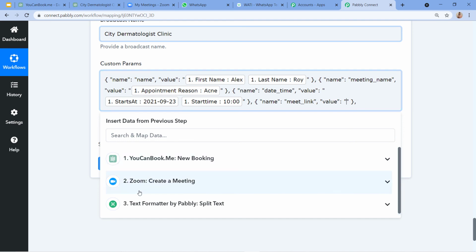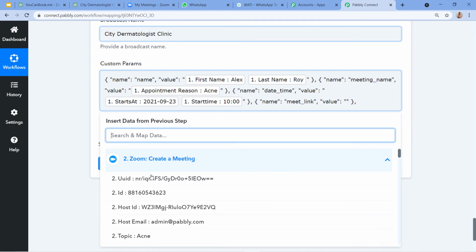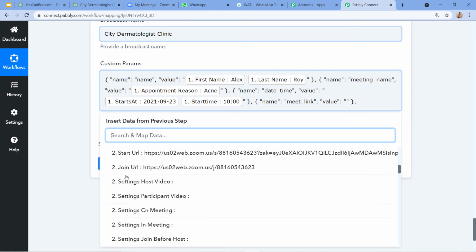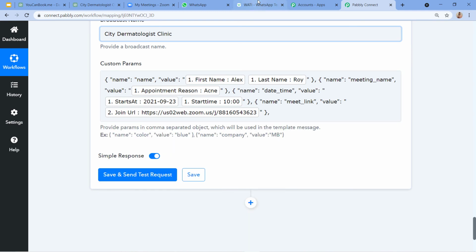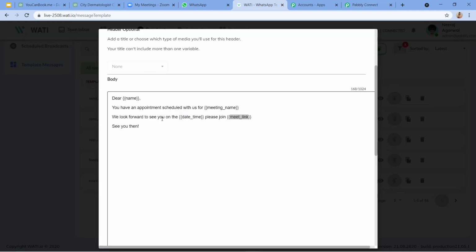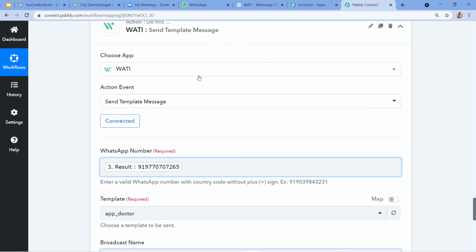Okay, so here with Zoom, the meeting which we created with this join option, this is the same link which we have to enter here. So in this way, all the custom parameters according to my template are ready. In your case, it can be a bit different, so don't worry. You have to map the data according to your template only. So here, all the data is completely ready.